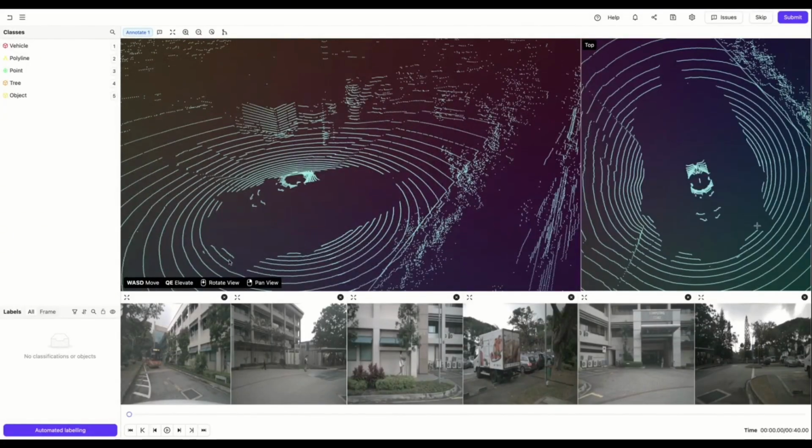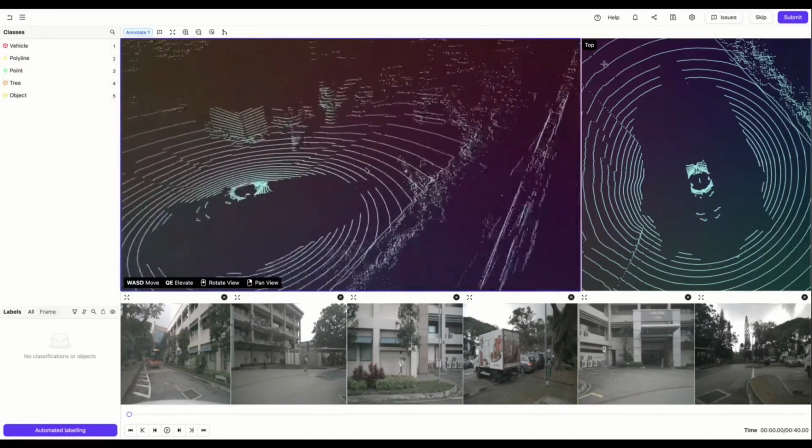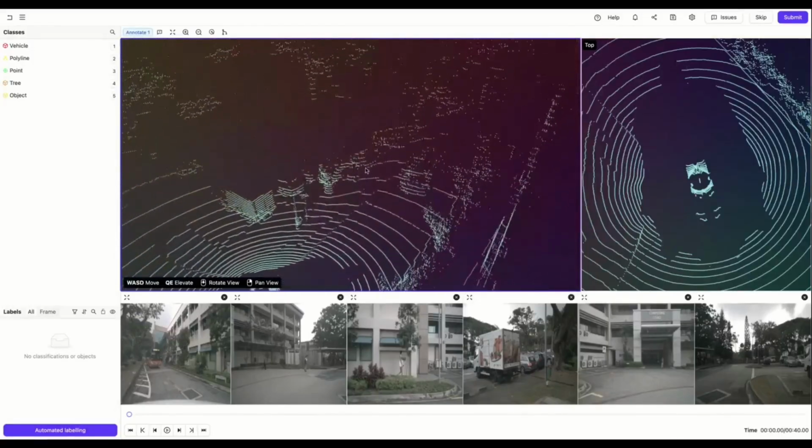If you prefer to use your keyboard, you can see a couple of keyboard shortcuts outlined at the bottom here. So you can use W, A, S, and D just to move around the point cloud like this, and you can use Q and E to elevate up and down.